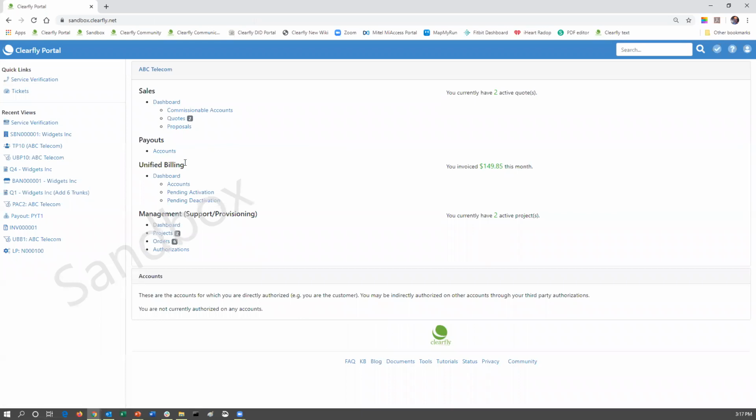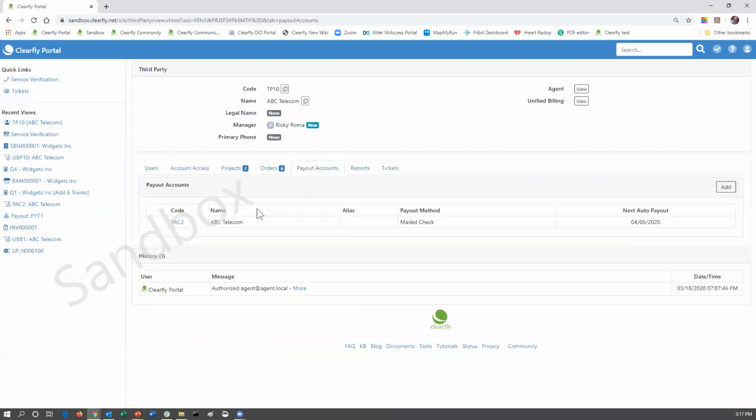The payout account, again, if you have access to that, is going to list out your payout account. A payout account is how Clearfly provides a commission to you folks for every opportunity and new customer that you bring aboard. If we click into that further, it's going to list out all of your accounts that have paid and that you will be receiving commissions for.